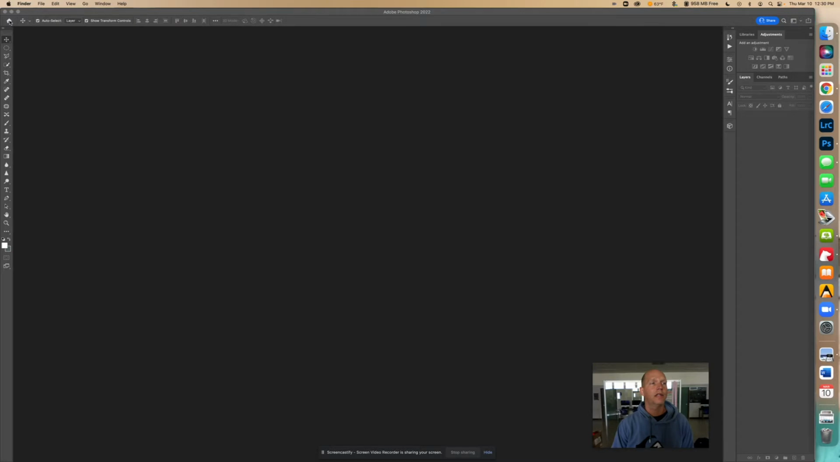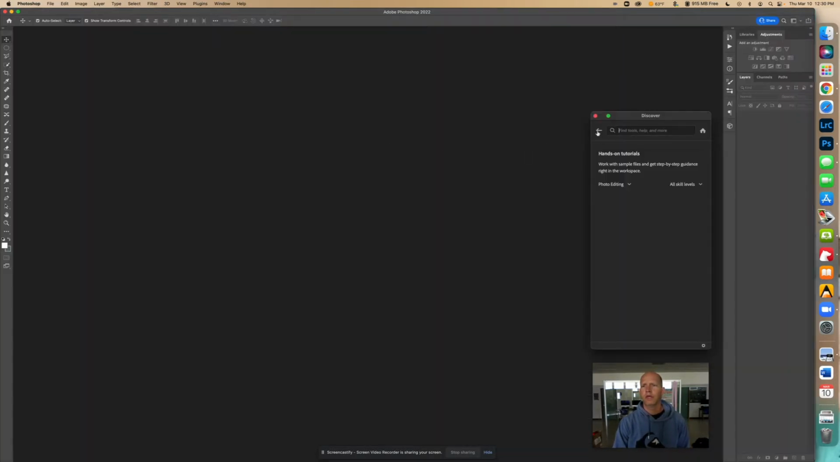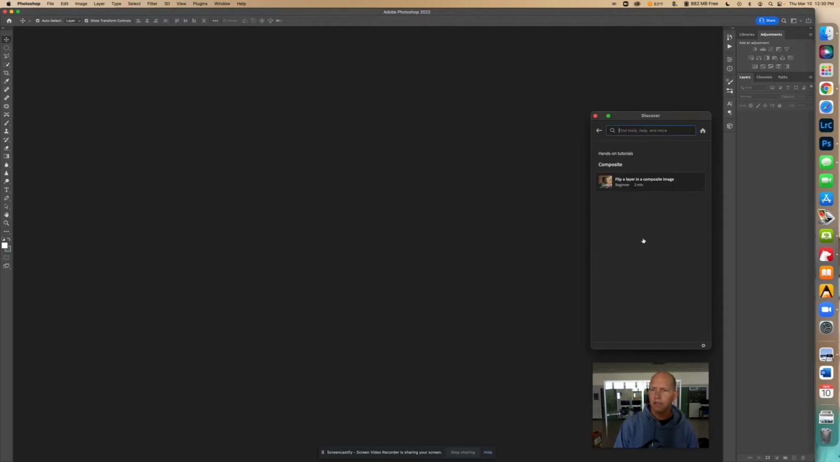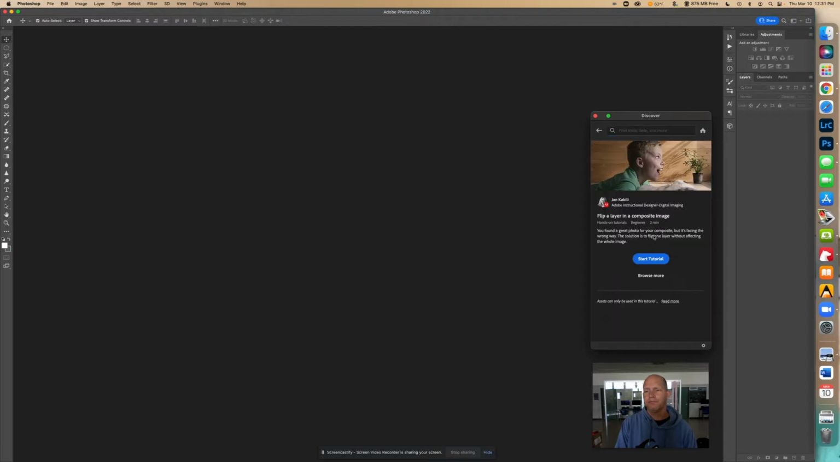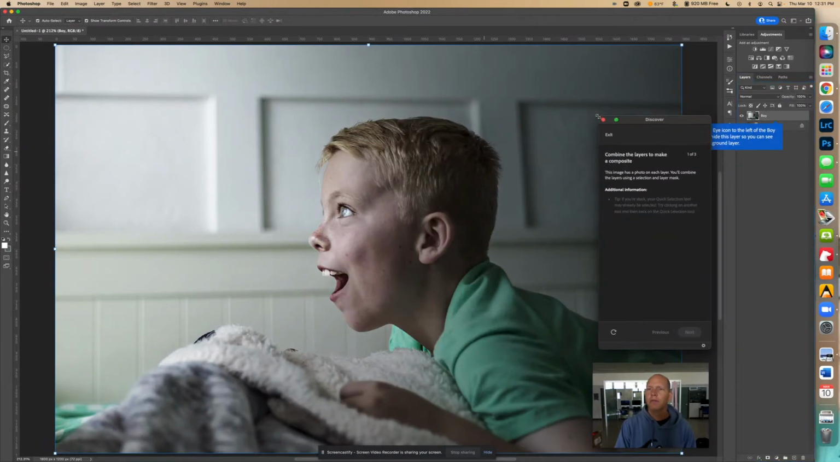So if we go back into the home panel under Browse Tutorials, we can find this under, let's see, where is this under? This is going to be all categories, beginner. And once I have all categories, beginner, we can find it right here. The one tutorial right now that's in composite. And so, flip a layer in a composite image. Let's click that. Start tutorial. And I'm going to make everything fit a little bit better.